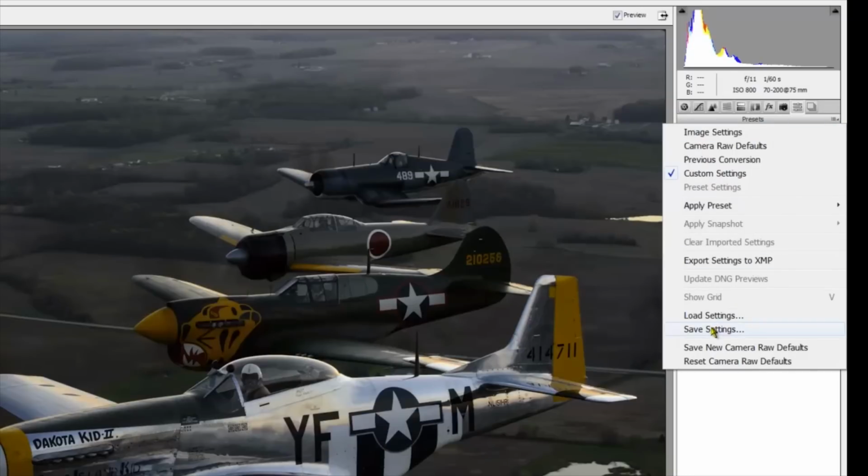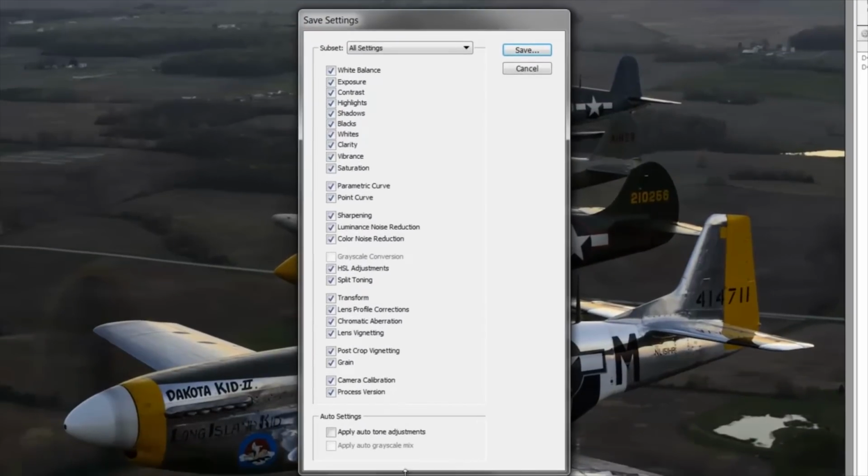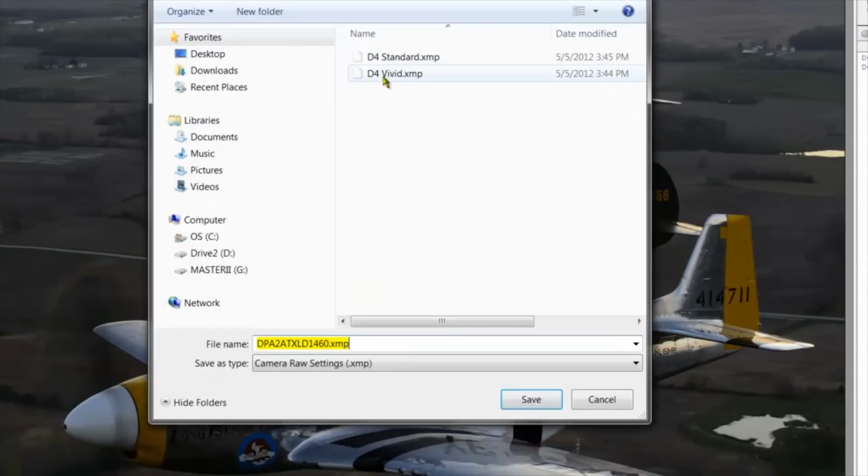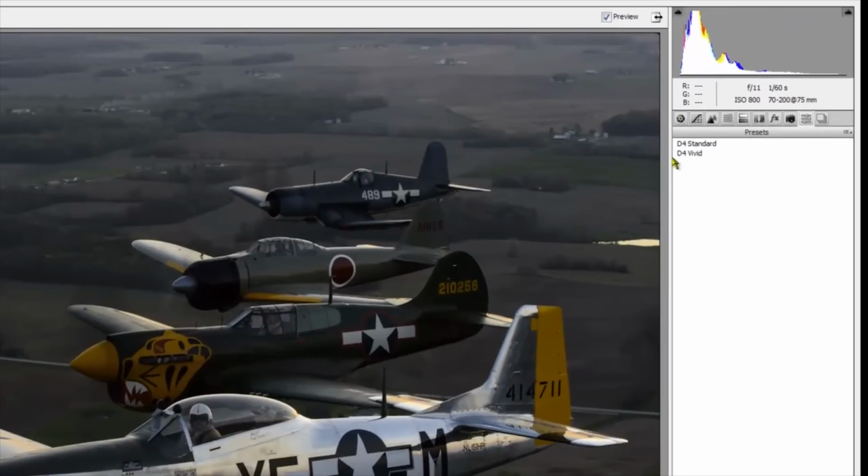I'm going to come here and click on Save Settings. I'm going to make sure the Apply Auto Tone Adjustments is not selected. Don't do it. And click on Save, and then I give it some meaningful name like you can see right here. So if I come over here and click on the D4 Vivid, okay, which is what this is, you should see no radical change, because that's what I had already made presets for.